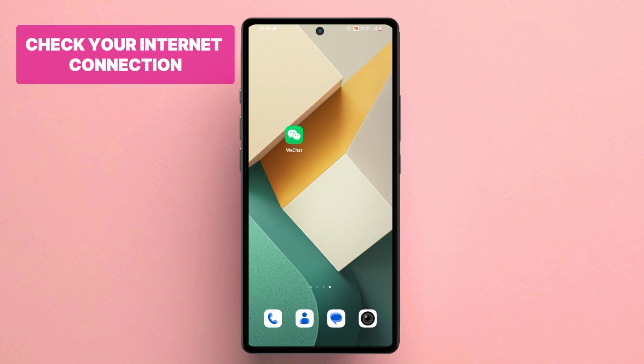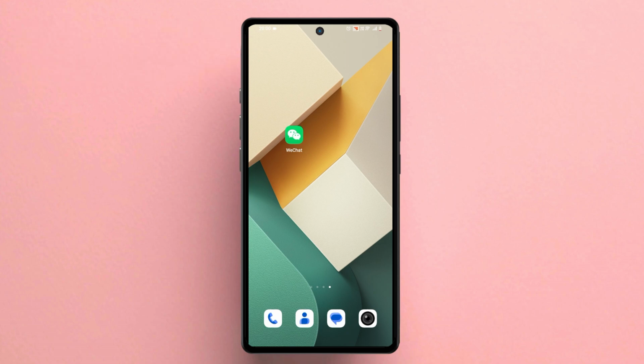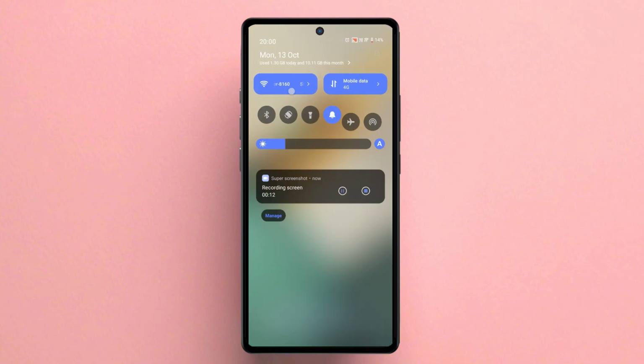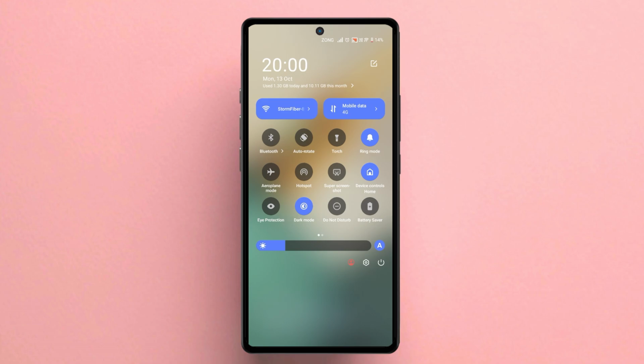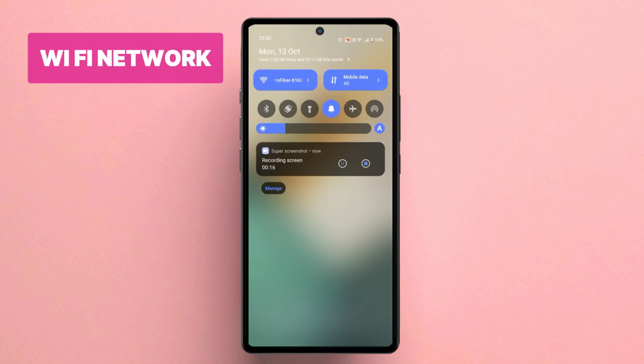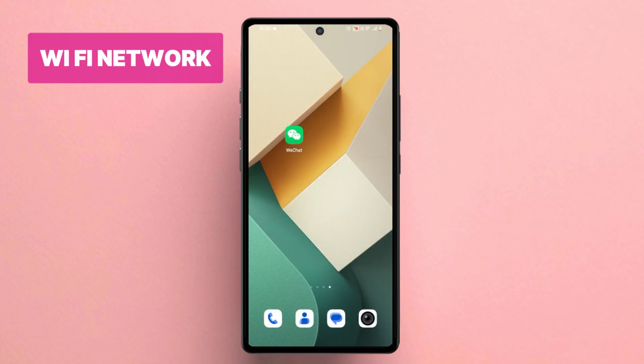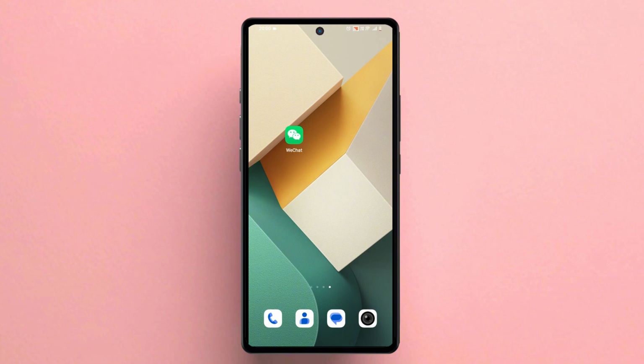First, you need to check your internet connection. To do that, go to the control center of your mobile phone. Swipe down to navigate the control center. Here, you will find the Wi-Fi network. Make sure to connect your Wi-Fi to a stronger network. You can also use the mobile data if your Wi-Fi network is not strong enough.